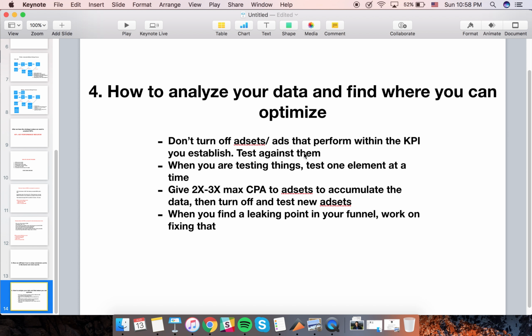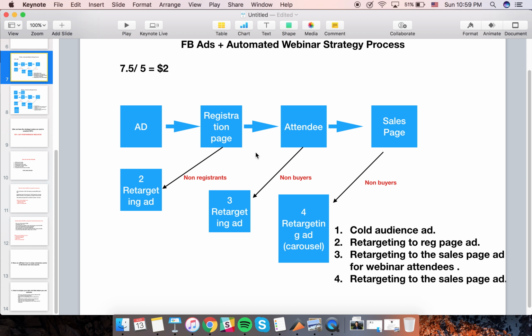And when you find a leaking point in your funnel, work on fixing that first. So I've shown you, you simply break it down. You can have it written down on your board or in your notepad, or you have a document with the client where you share the screen with him and you show him the presentation of what is lacking in ads. Basically, what is the missing element that is making it unprofitable.